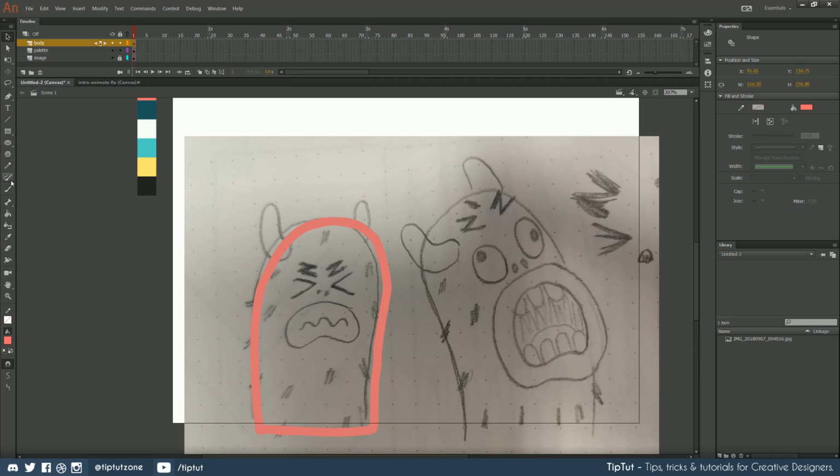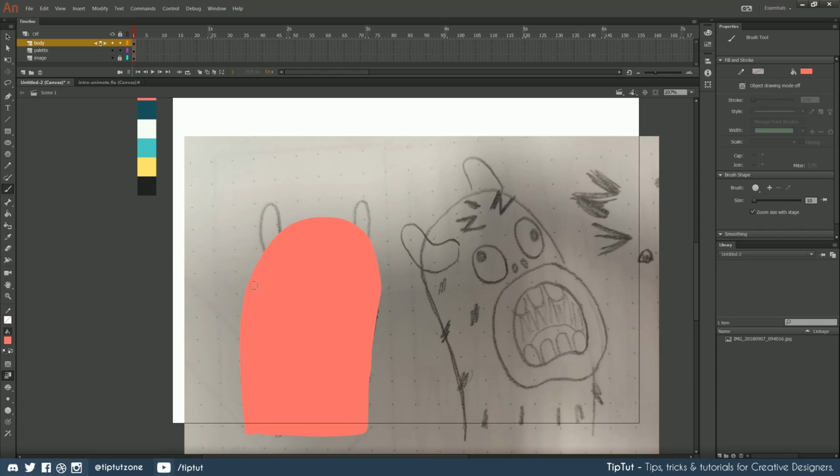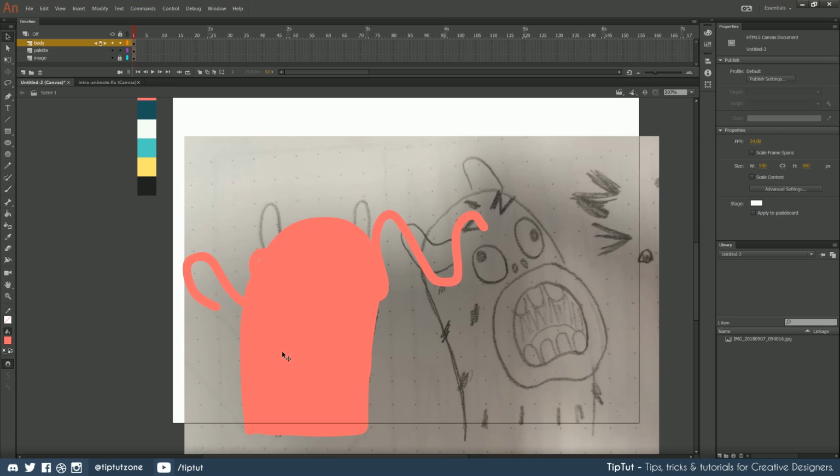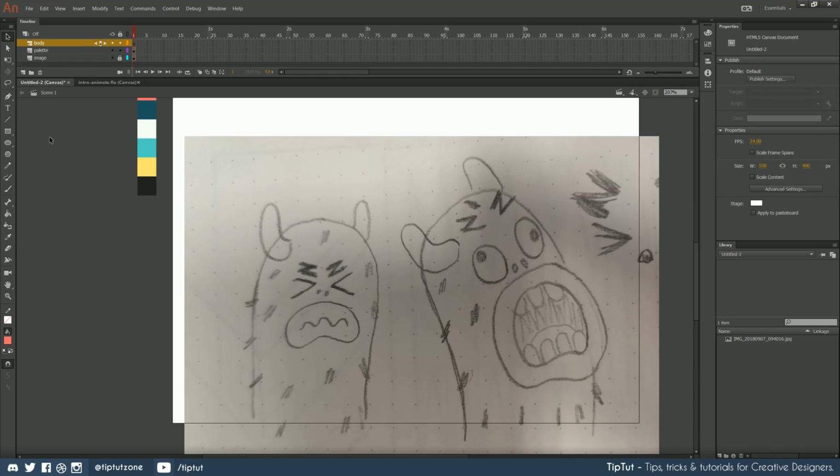You can choose your paint bucket tool and fill that in so you've got a solid body, and this creates a solid shape. Now, it's important to know that if I were to draw another shape over the top of this that was the same color, all of those shapes would then merge together and become one object. If you don't want that to happen, if you want to continue to draw shapes which are separate from each other, that's easy to do.